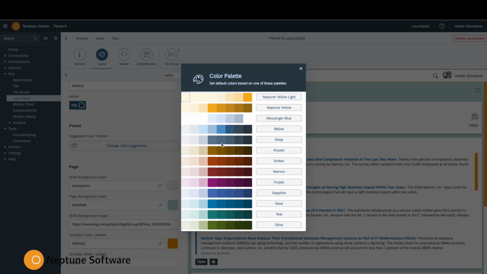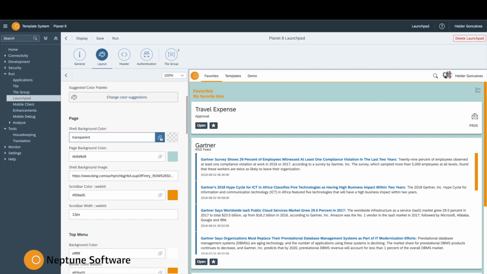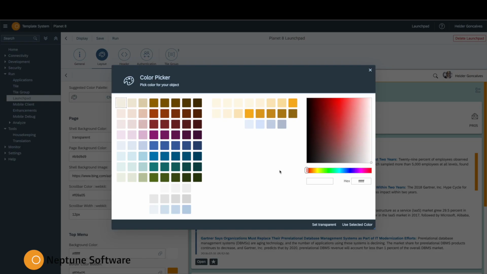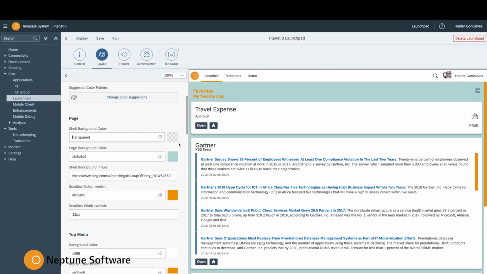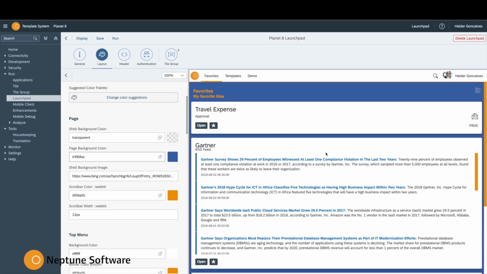Here you can select a range of colors which you can customize, as well as individual colors from the palette or individual color codes. This can be assigned to several parts of the Launchpad, and you can immediately see the result on the right-hand side. It's very simple and easy to customize.